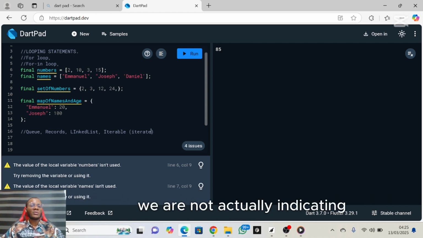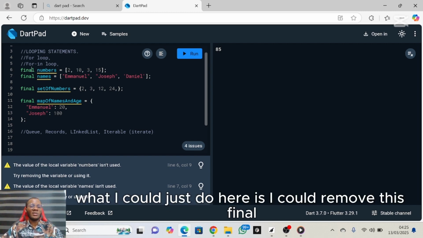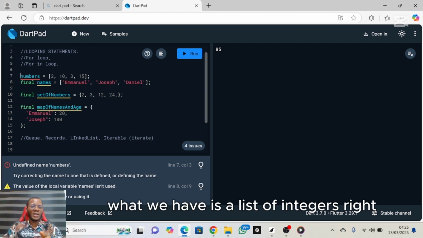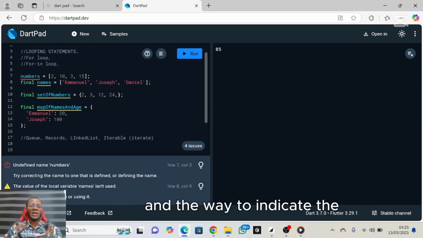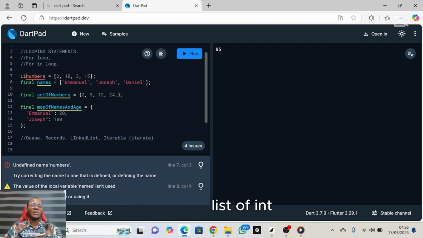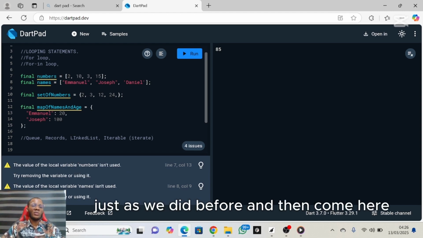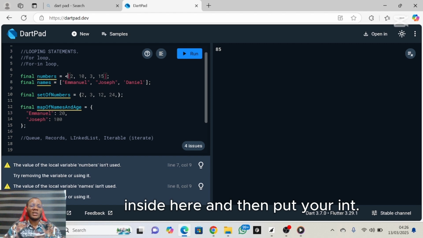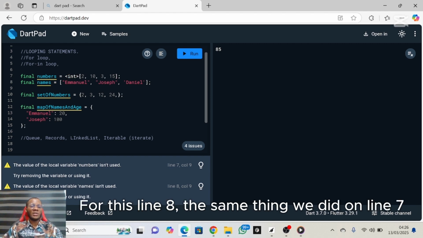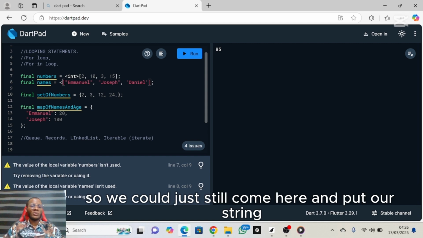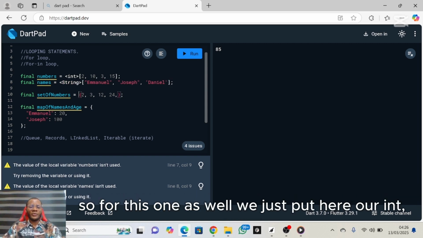Currently, we are not actually indicating the data types of these values. What I could do here is remove this for now, and on line 7, what we have is a list of integers, right? And the way to indicate their data type is either you say list of int, or you use your final keyword here, just as we did before, and then come inside here and put int. For line 8, the same thing we did on line 7, we could do, but this time around we use string. So we could still come here and put our string.